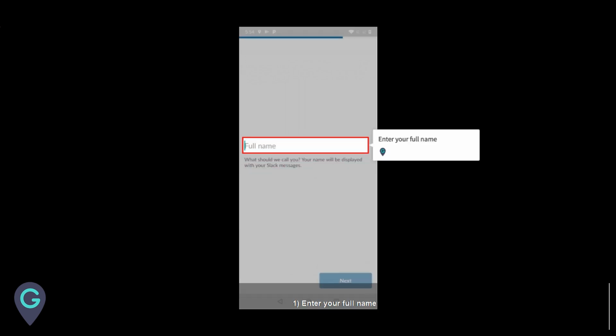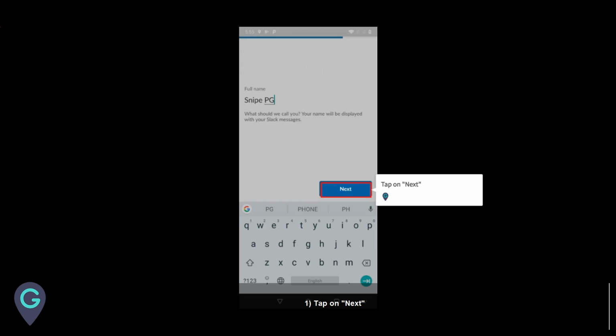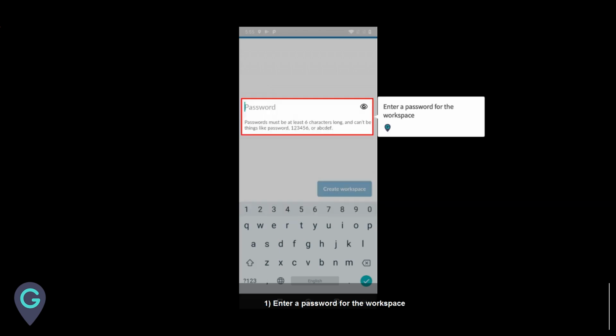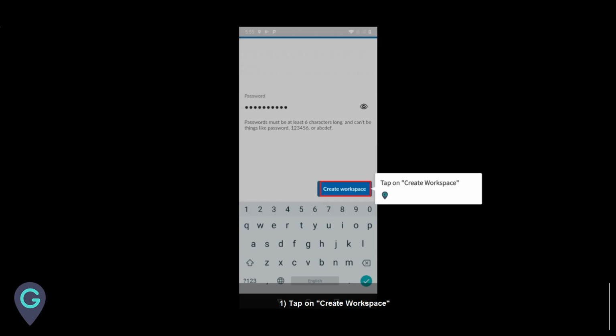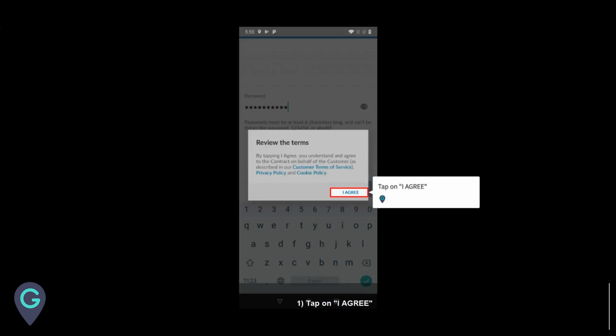Enter your full name. Tap on Next. Enter a password for the workspace. Tap on Create Workspace. Tap on I agree.